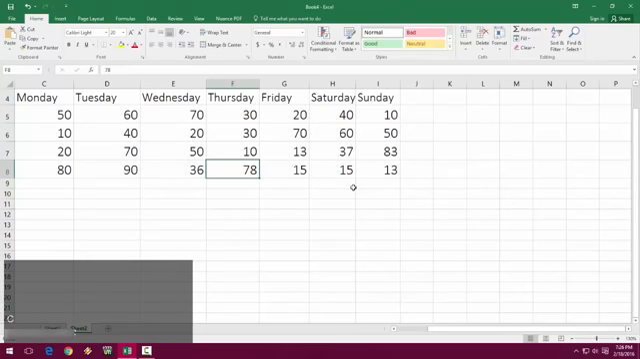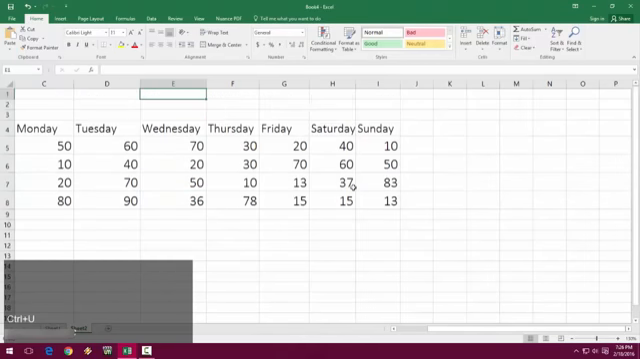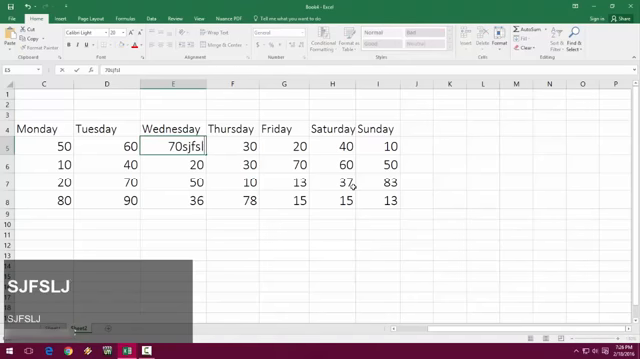Okay, don't be bored. So Control O to open a file like this, and Control S to save. These are basic keys. And Control U for underline. If you want to edit your cell, just press F2 and you can edit here.